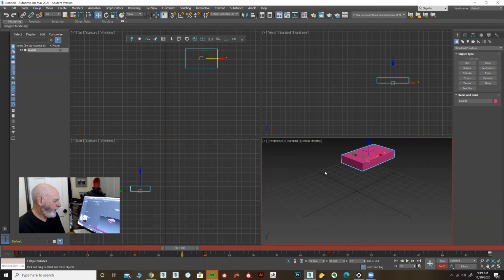Okay, and again, if I turn off set key and then decide to do something, it's going to do it globally to all the keyframes, right? If I were to move this down, for example, it would continue the same route, but it would be lower.